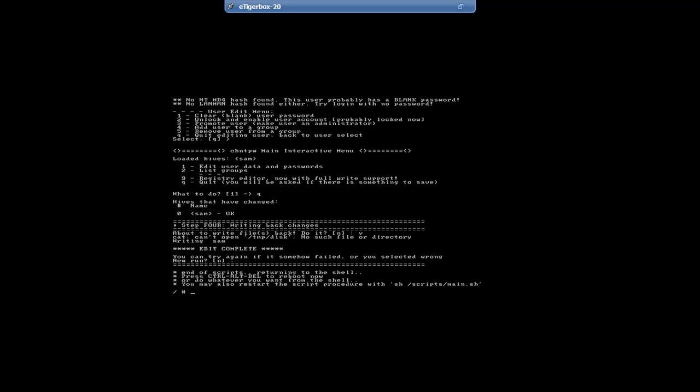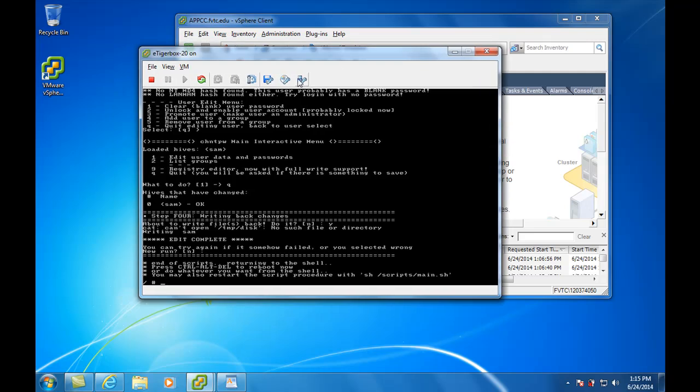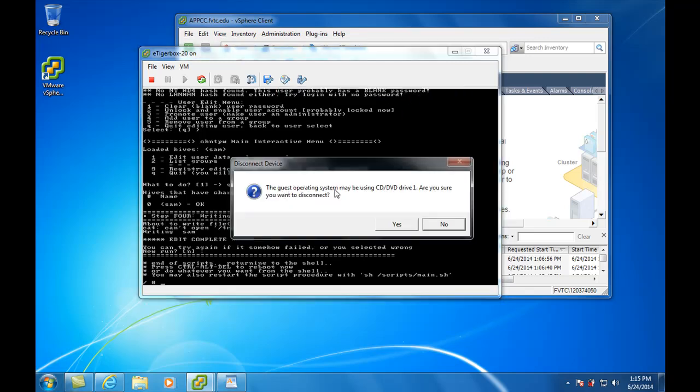So at this point I can reboot my machine, but I need to pop that disk out. To get the disk out, I'm going to have to get out of full screen, which now I'm regretting putting it in full screen. But I'm just going to disconnect. I'm going to go to my CD, and I can see that I can disconnect the data store image. So I'm just going to click on that, and it's saying, do you want to disconnect? I'm going to say yes.